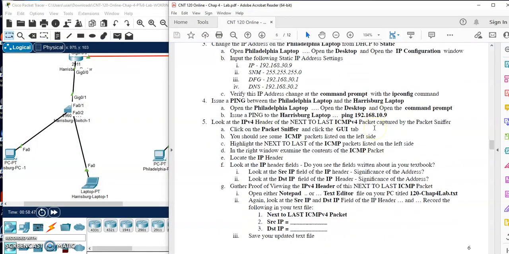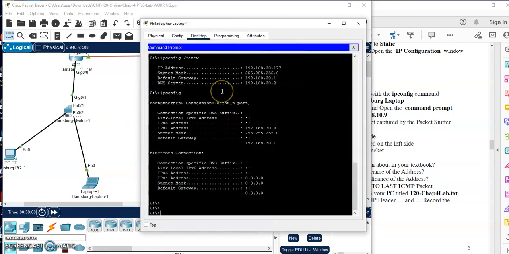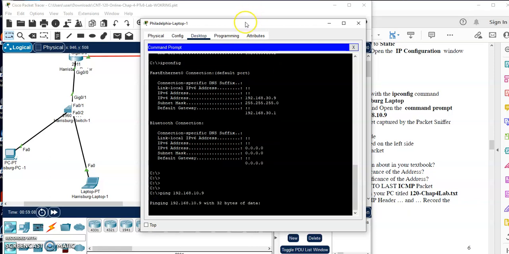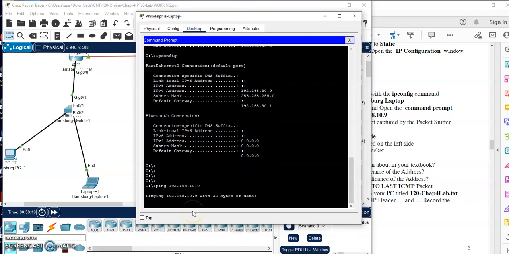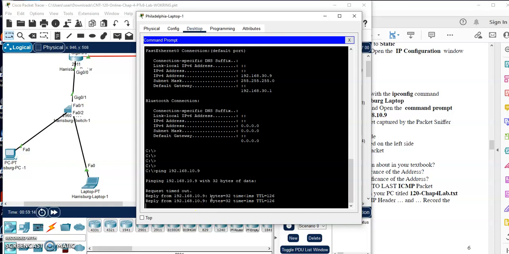Now that I have them set, I'm going to generate traffic between the Philadelphia laptop and the Harrisburg laptop. So I'm going to open up the Philadelphia laptop, and I'm going to ping the Harrisburg laptop, 192.168.10.9. So right here, let's do ping 192.168.10.9. Now, if I have one or two timeouts to begin with, that's fine. The rest should be successful.